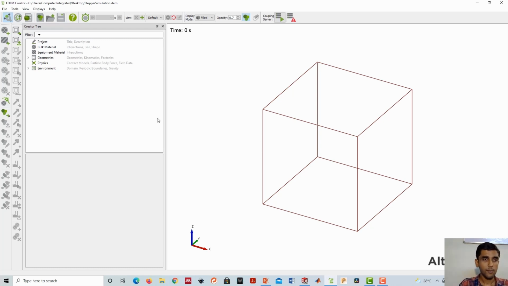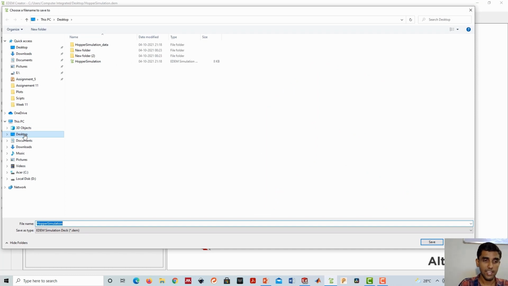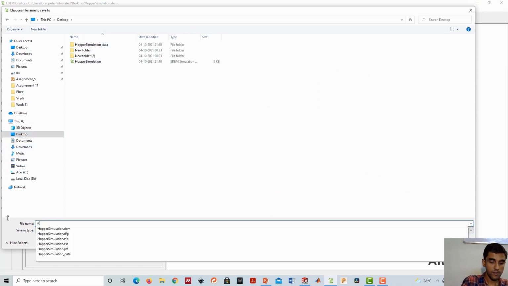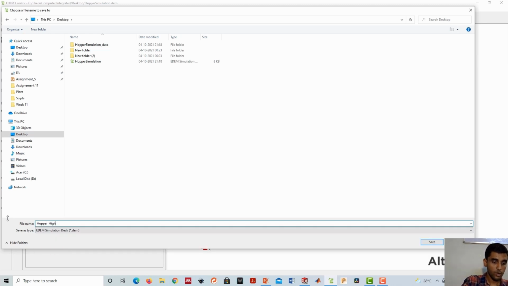The first thing that I'm going to do is set up a working directory. So I'll go to File, Save As, and let's carry out all the simulations in this same working directory. I'll just name it Hopper High Cone Angle.